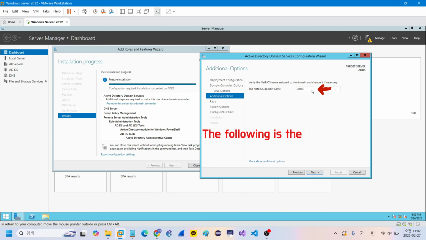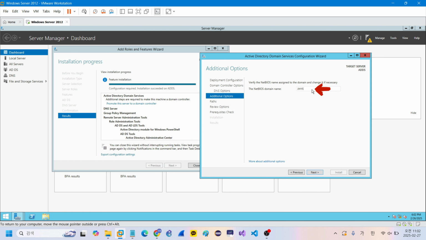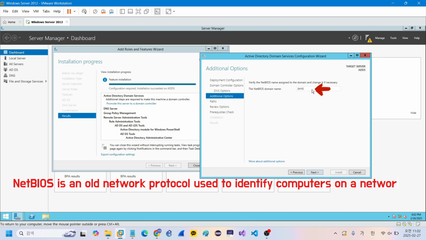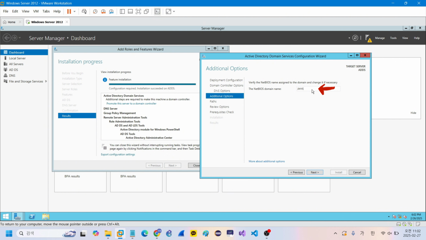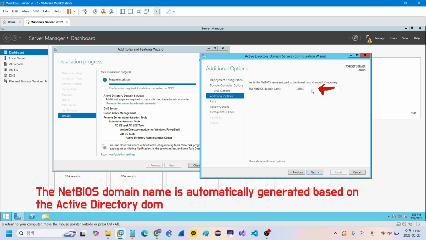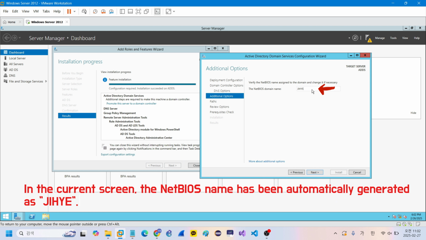The following is the additional options configuration step. Here, the NetBIOS domain name can be verified and modified if necessary. NetBIOS is an old network protocol used to identify computers on a network. Although DNS is now the primary method, the NetBIOS domain name is still required for compatibility in Windows environments. The NetBIOS domain name is automatically generated based on the Active Directory domain name. In the current screen, the NetBIOS name has been automatically generated as GHEY.